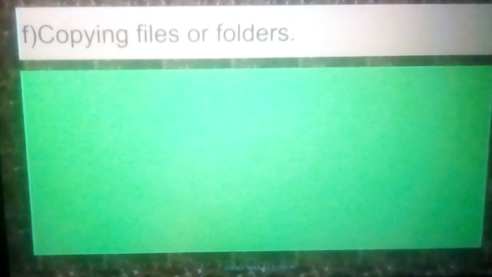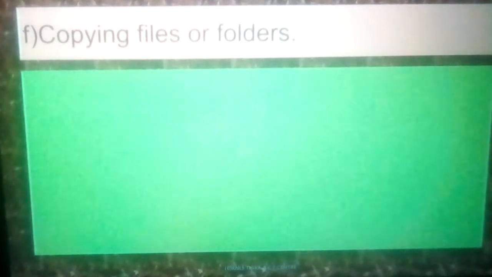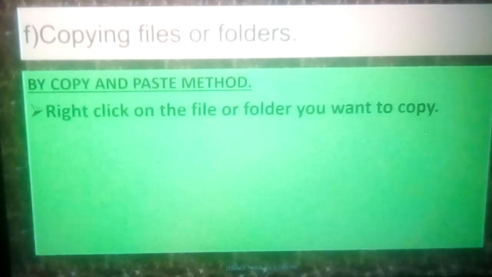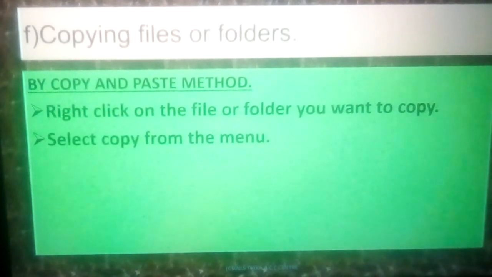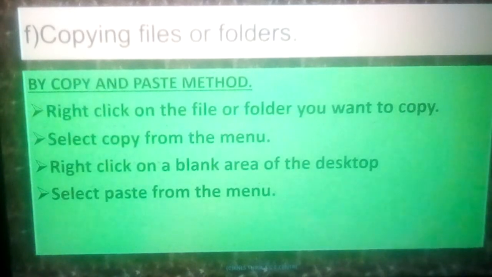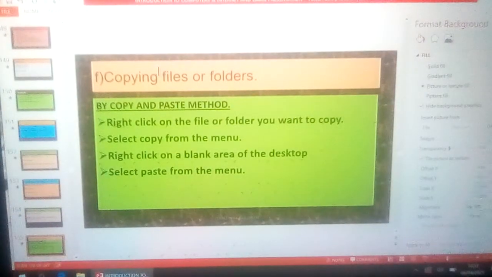Copying files or folders. How can you copy a file or a folder? Not what is inside the file or folder itself, but the file or folder on a desktop. One, you can copy by the copy and paste method. You right click on the file or folder you want to copy, select copy from the menu, then right click on a blank area of the desktop, then you select paste from the menu. We are going to do the copy and paste method to copy our files and folders.